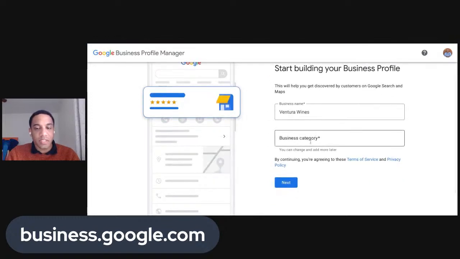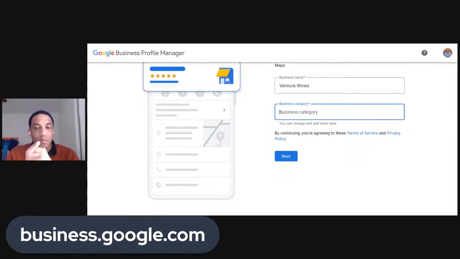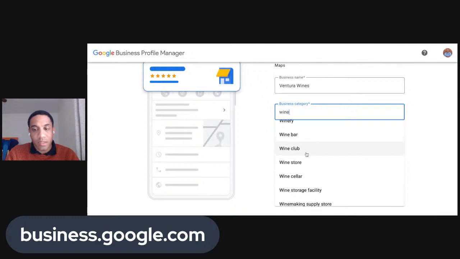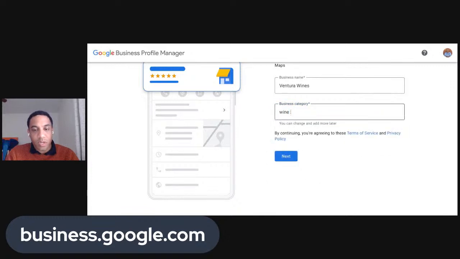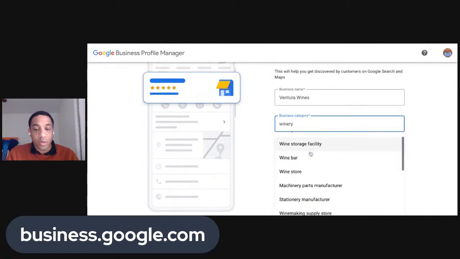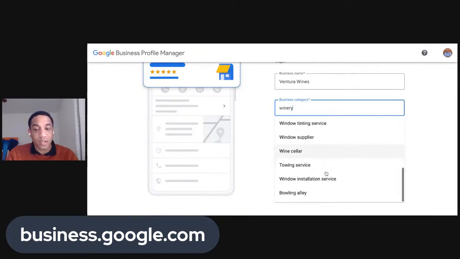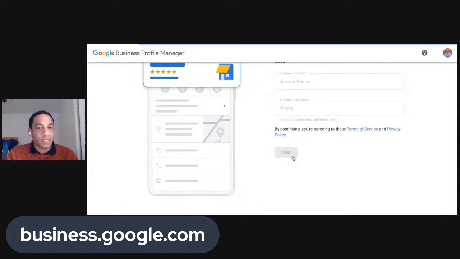The business category is important to define here because this is the way that Google is going to categorize your business. If we type wine, you're going to see that there are a lot of different options here: winery, wine bar, wine club, wine store. Even though this is one category, you can change it later or even add more categories, which is important because if you are a winery, you probably have a wine club, or a wine bar maybe in another location, or maybe a wine cellar. So you definitely want to be able to add a few of these later. Let's go ahead right now and just select winery, and click next.